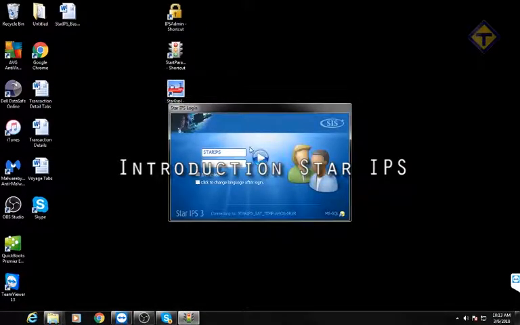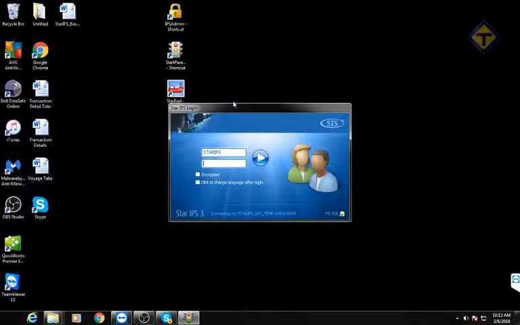So back to the beginning. This is the first screen. That's the login screen from the Start IPS maintenance system.